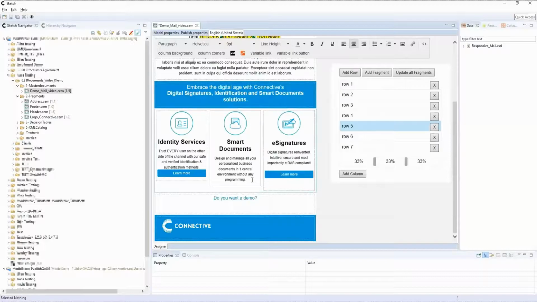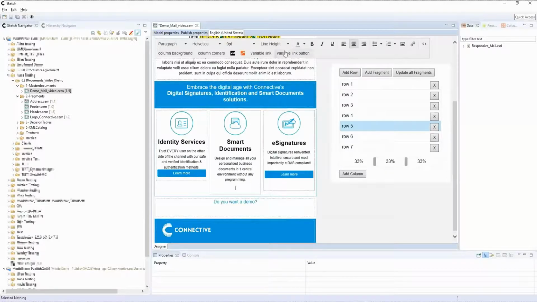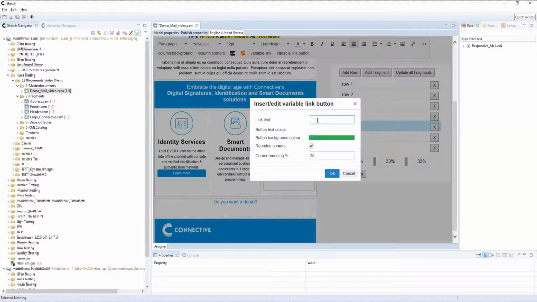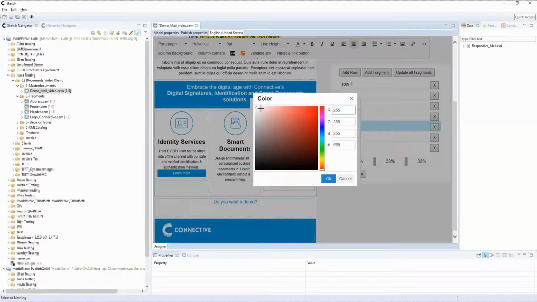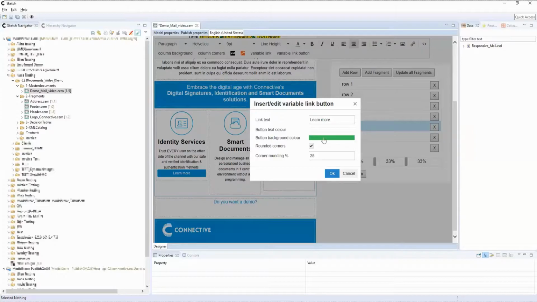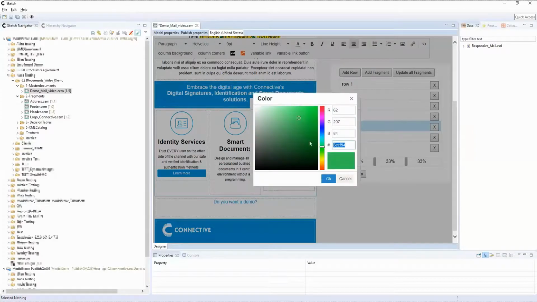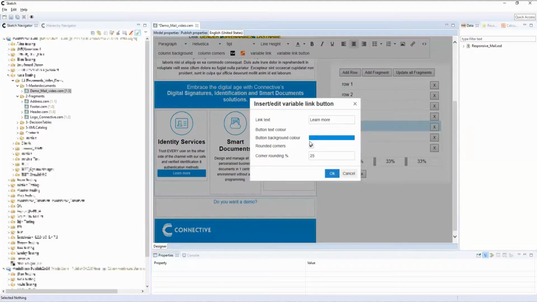The next feature that we want to show you is the variable link button. So the variable link button gives us the possibility to insert a button with some text as well as a variable for the URL. That variable with the URL provides us with the desired link. And after entering the text, we can also make our button as fancy as we might want by using the by now familiar color picker, as well as specifying corner rounding as well if we would like that.